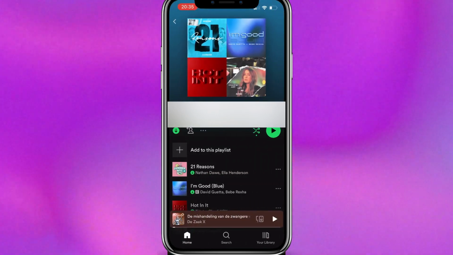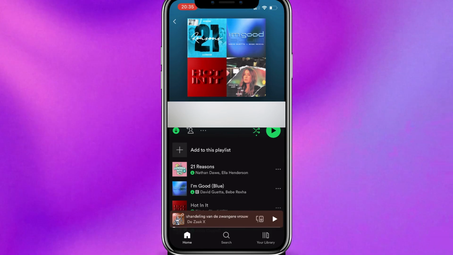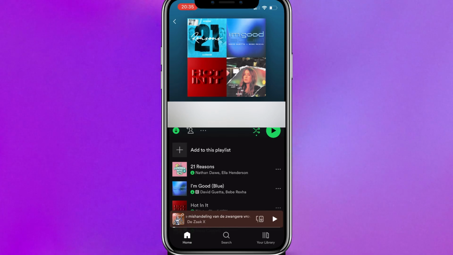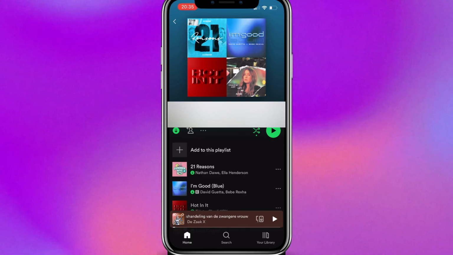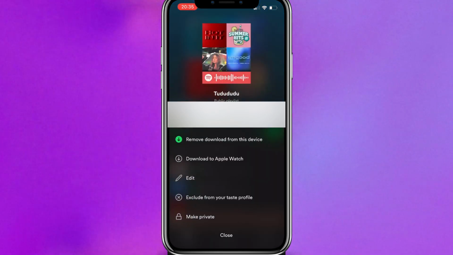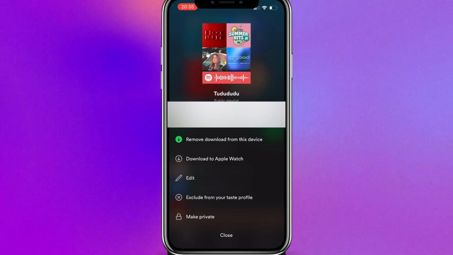So let's open Spotify, and as you can see I'm on my own Spotify list over here. And what I'm going to do is I'm clicking on the three dots you can see next to the green icon. So clicking on the three dots, and as you can see now I can click on edit.